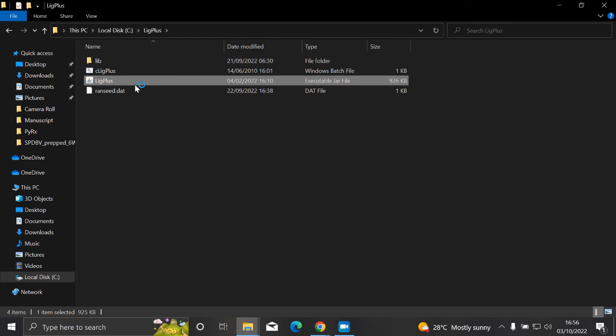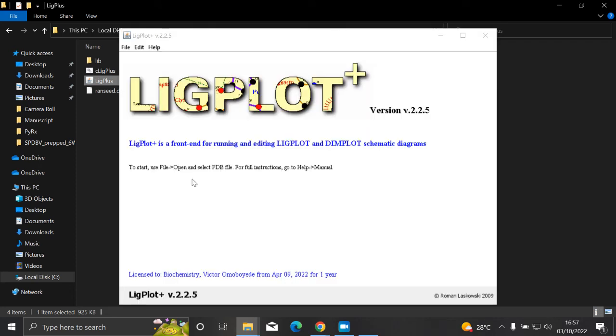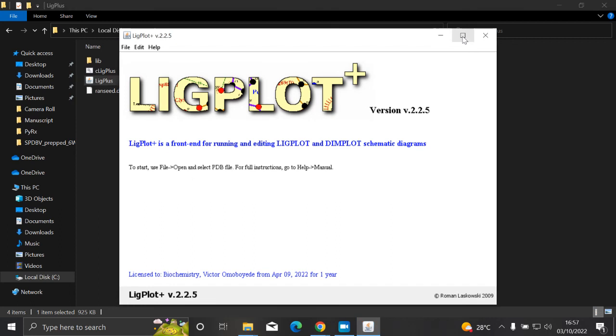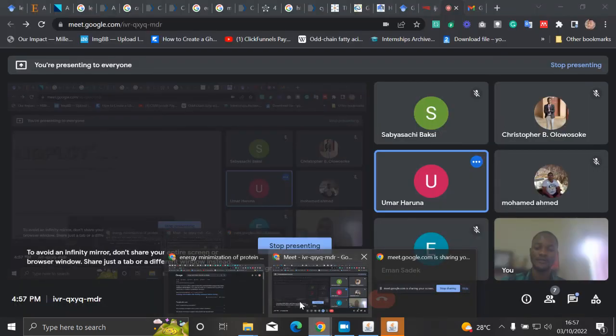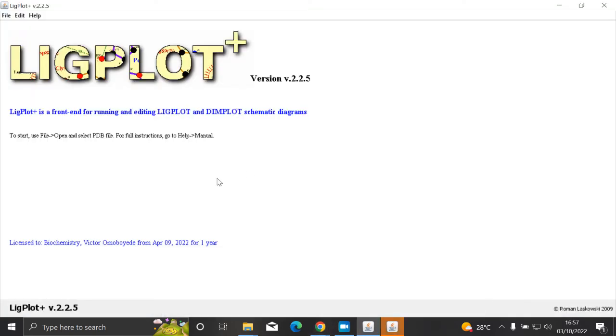Then you launch. When you launch, the complex that you saved earlier, when I navigated to PyMod, opened the structure of the protein, then opened the structure of the ligand, is what we are going to use for the visualization as well. So you open this particular software. Okay, when you open, this is the software now. Then you click on files.